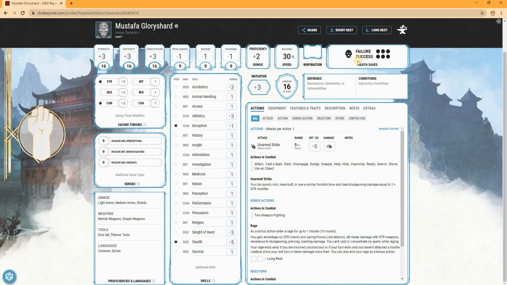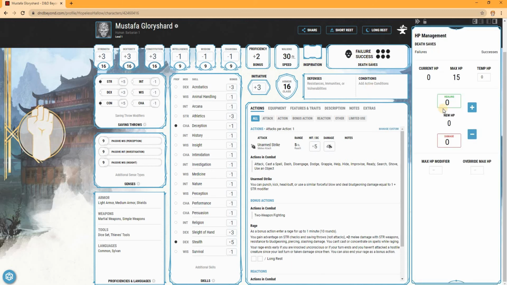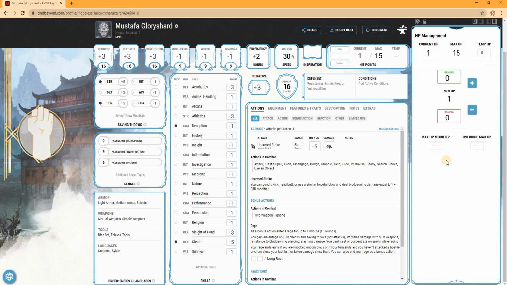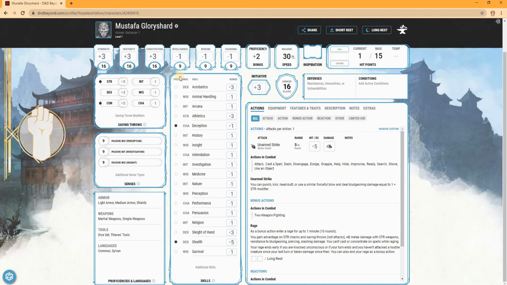The other one is when you get 3 failures and die, and you can be restored to life with full HP, making it harder for you to die. I'm just going to heal my character back up so he's not dead while we continue on.